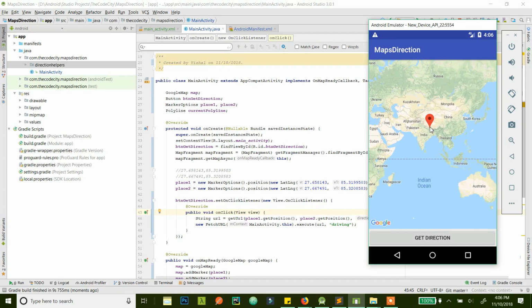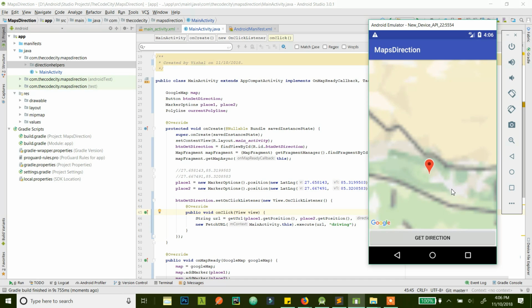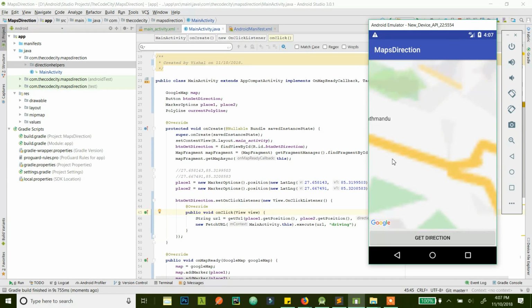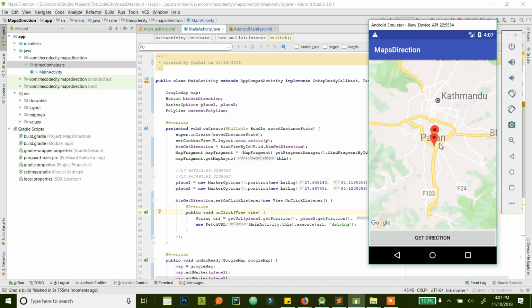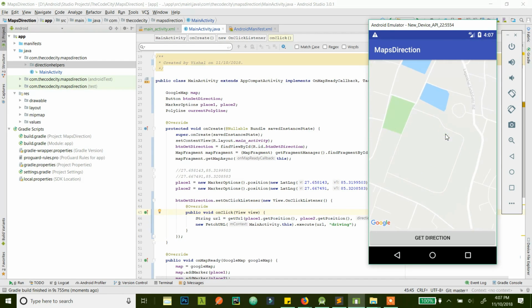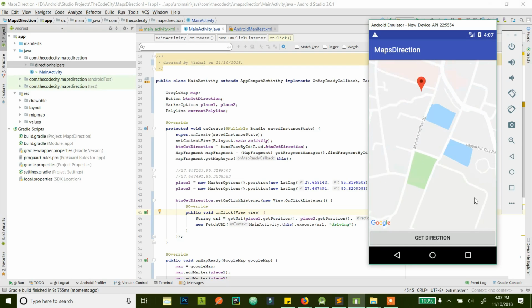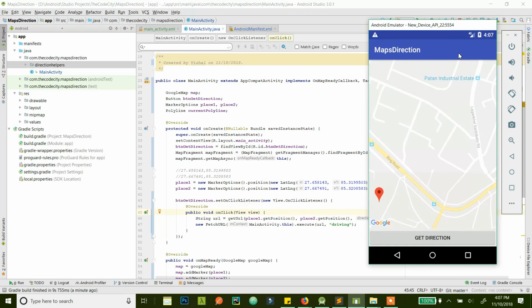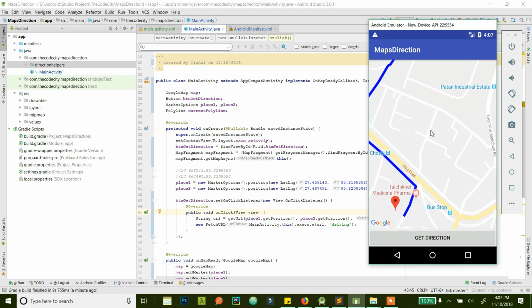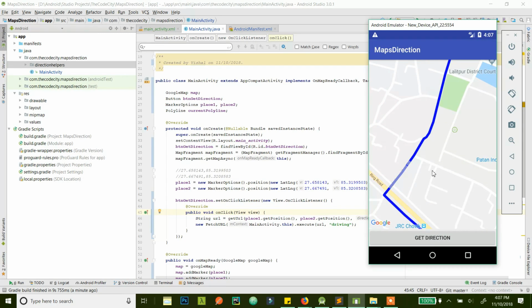Alright, it's the same thing. I'm from Nepal, in case you guys didn't know. And living in Kathmandu at the moment. Good place. Alright, now this is one place and this is another. Now let's click on get direction. Alright, as you can see, it works pretty fine.